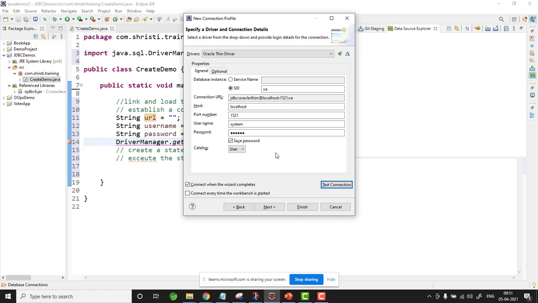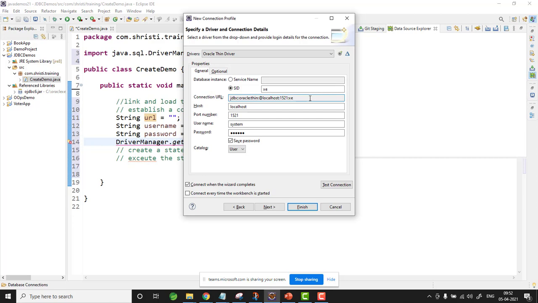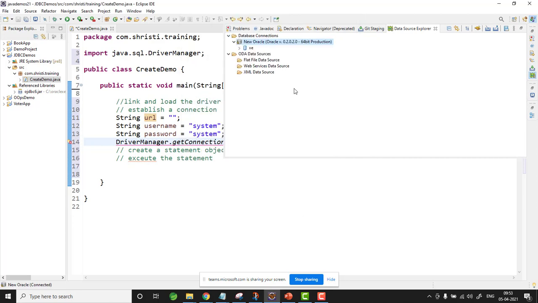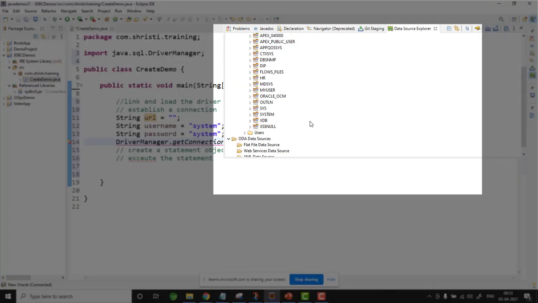Whatever username and password you have given, you give that username and password only. Host should be localhost. Port number should be 1521. Test connection. See, copy this URL also, guys. Everybody copy this URL and click finish. The moment you do that, you will see that the database is connected. These are the users, the schemas. What is it that we used? Ours is system. Under system, we created a set of tables.